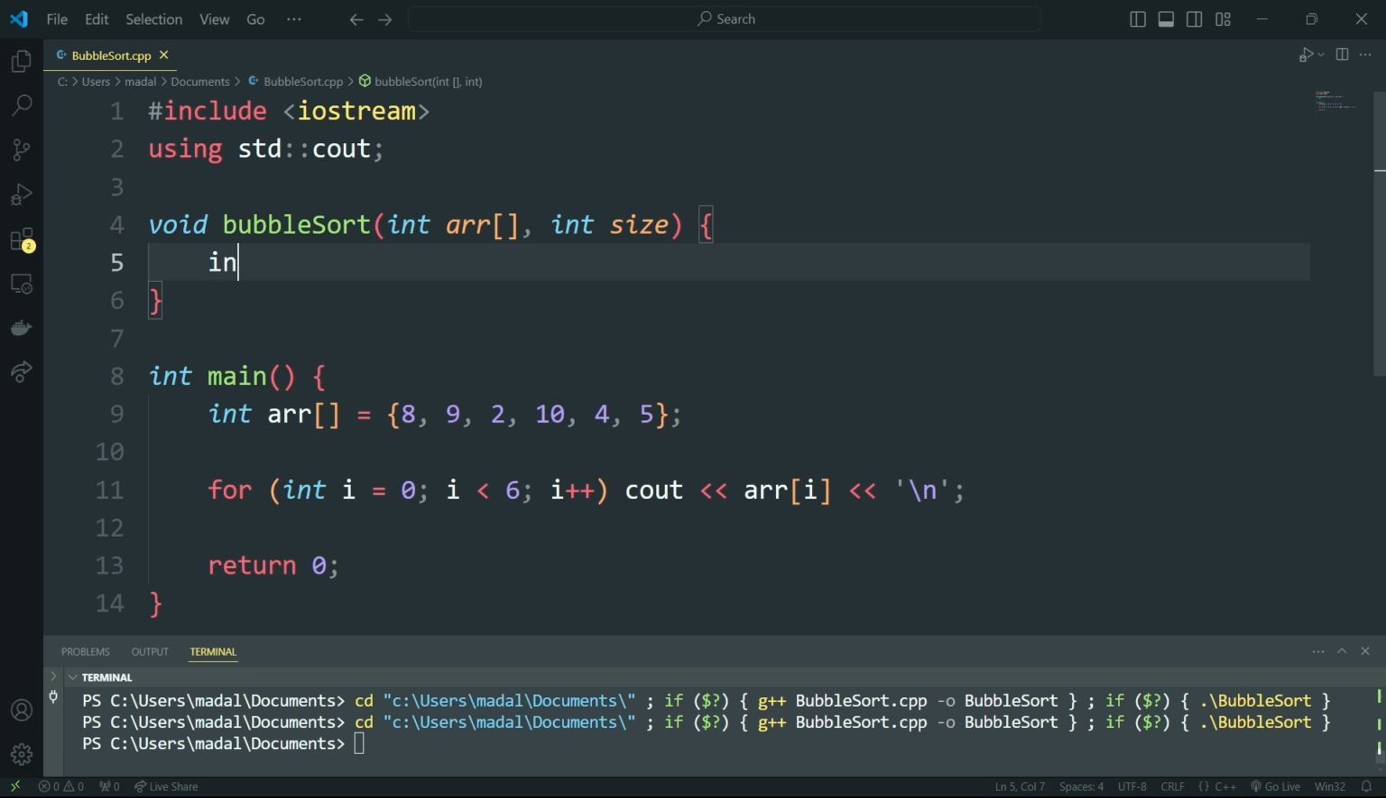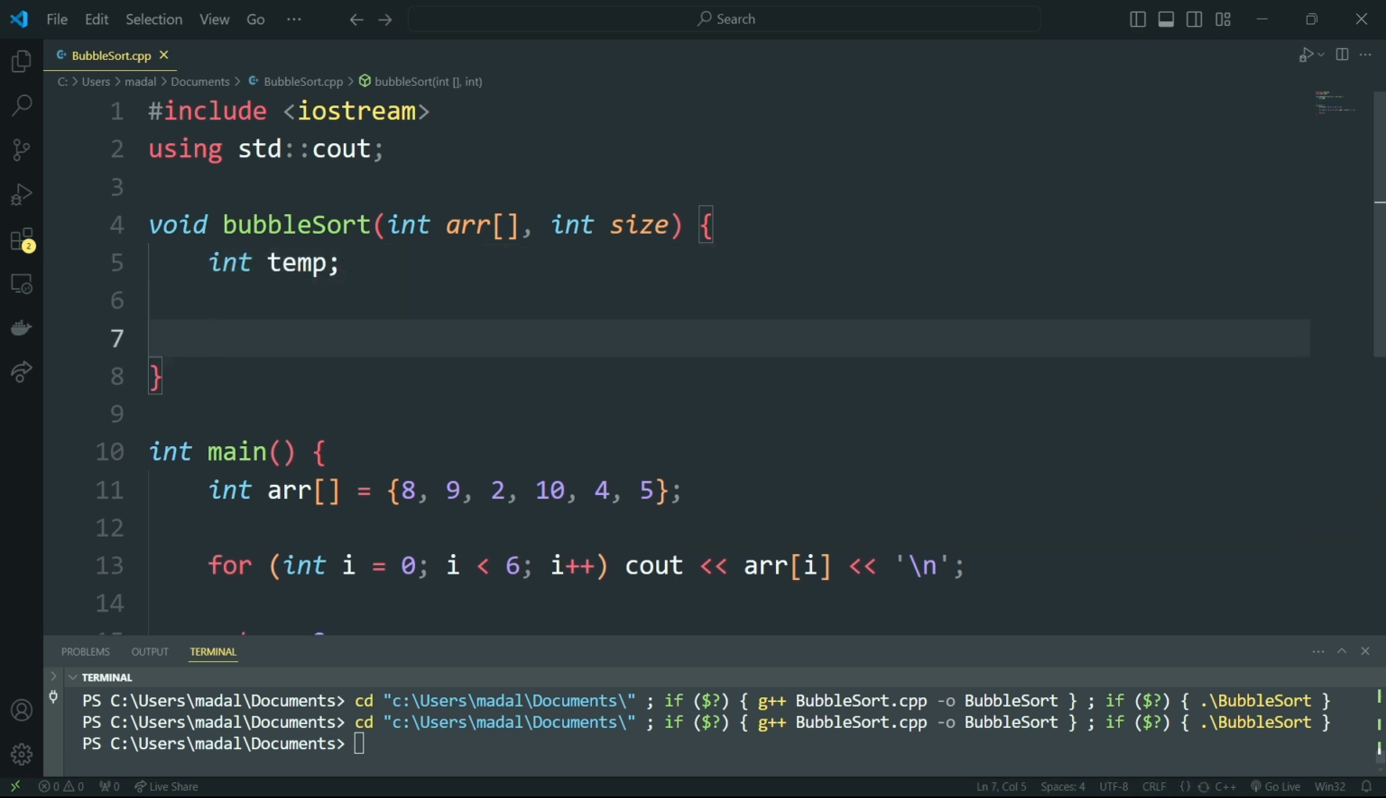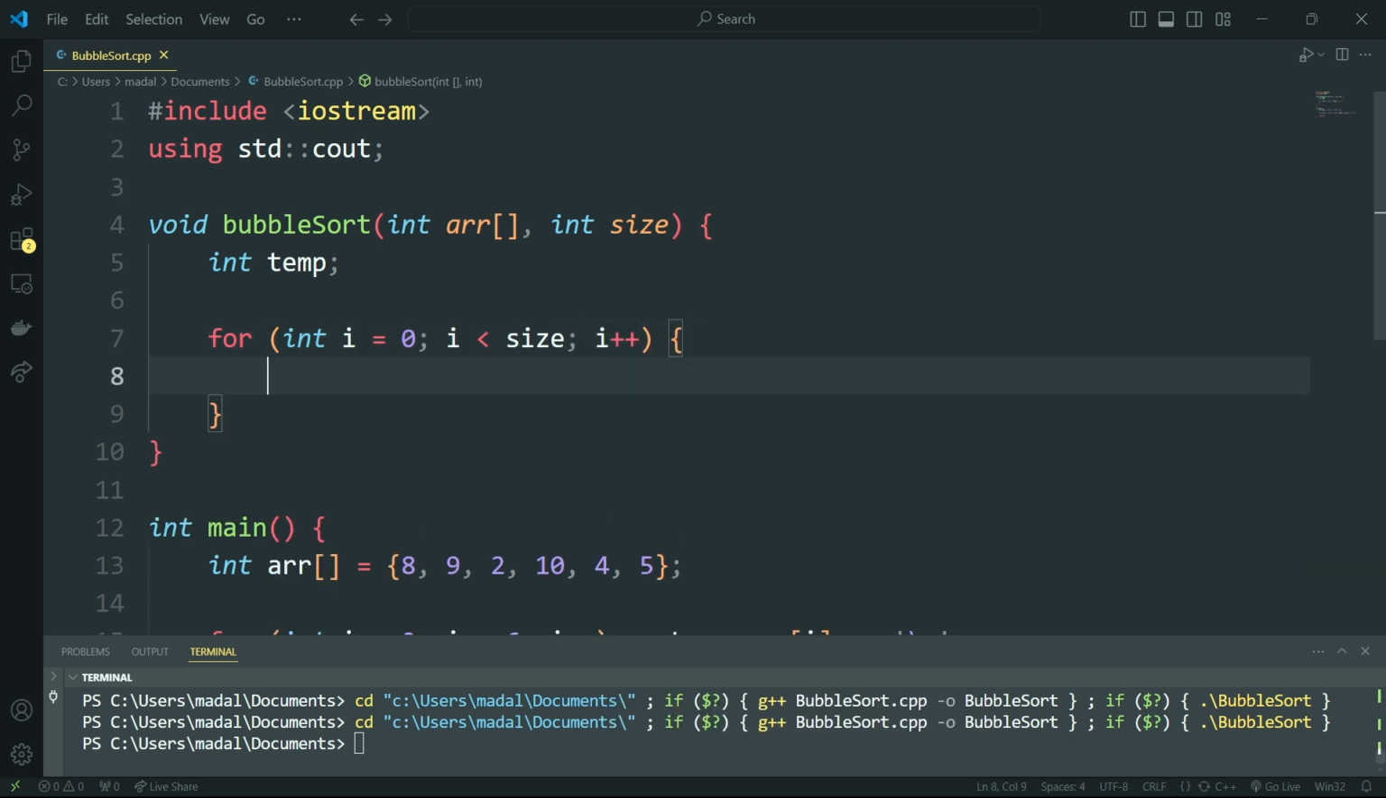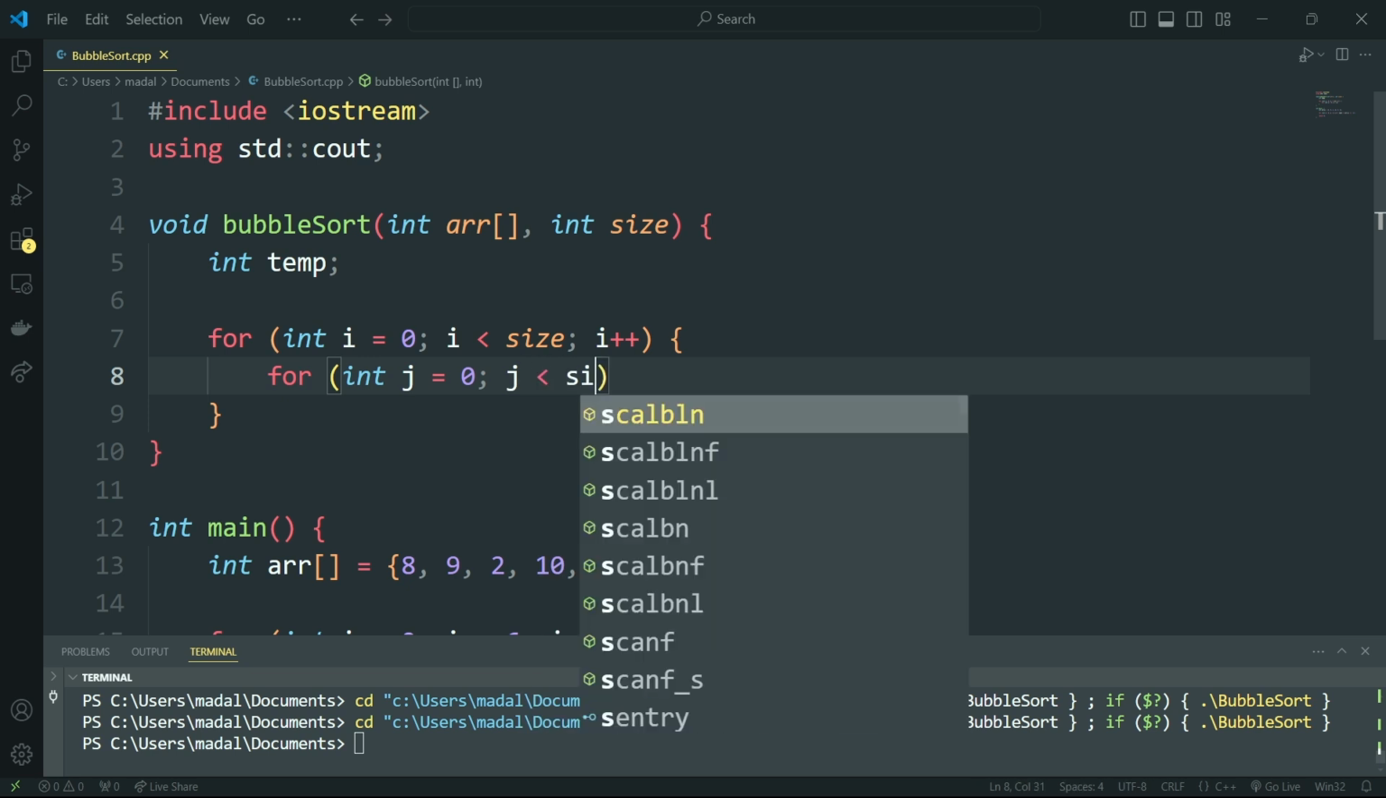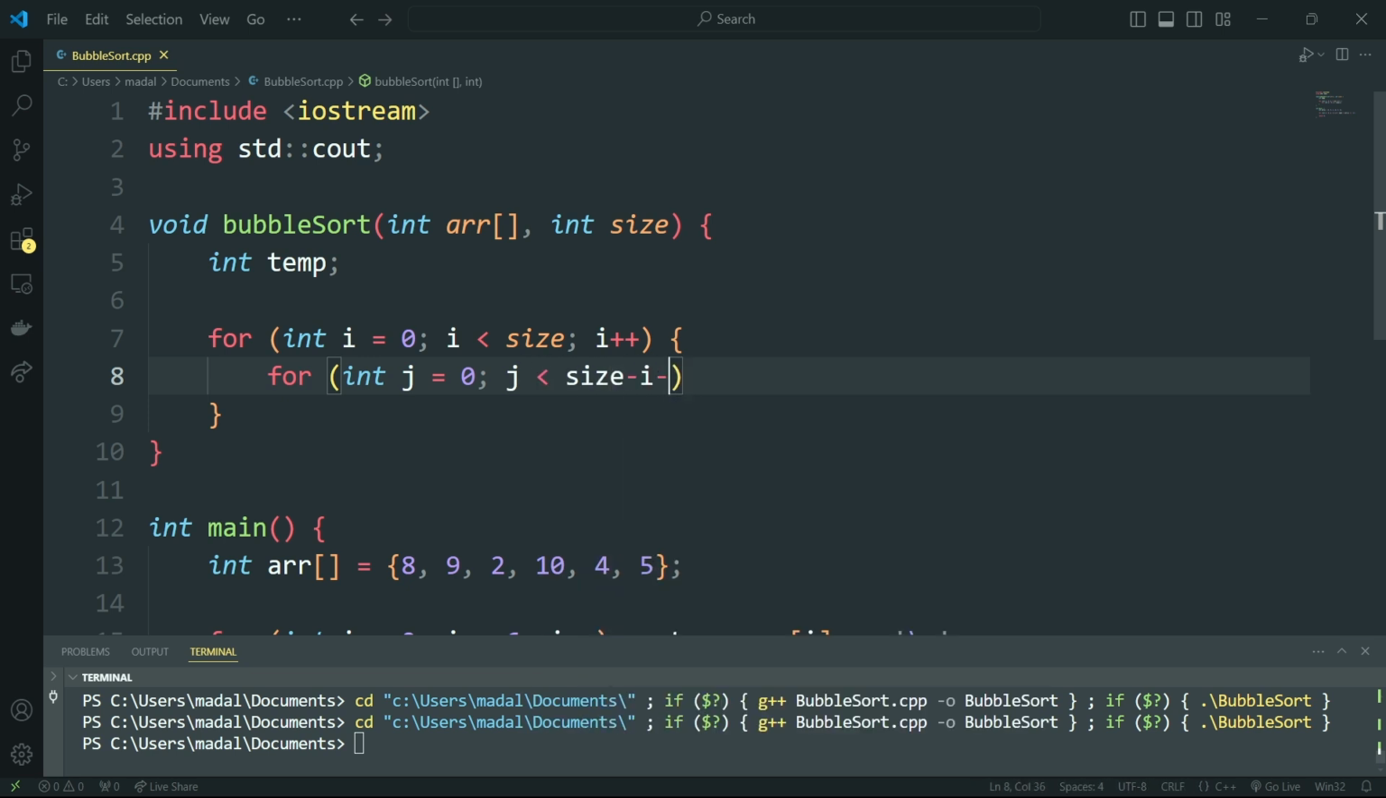So let's get started. The first thing is I'm going to create a temporary variable here, and then I'm going to create two loops. So I'm going to say for int i equals 0, i is smaller than size, and then i plus plus. This is going to be the outer loop that's going to go over every element of the array. And then for int j equals 0, j is smaller than size minus i minus 1.